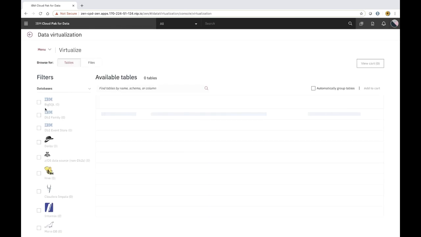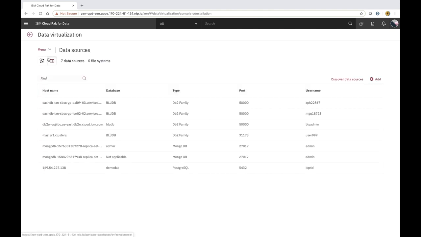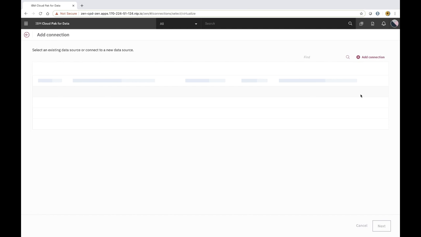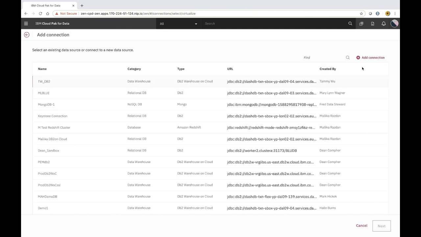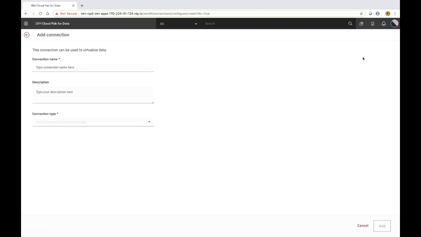We navigate to Data Sources from the drop-down menu and can see the different data sources that have already been virtualized from. We need to add a data source, and we also need to add a new connection. This is where we create and define our new connection. The Connection Type drop-down menu is an extensive list of databases that you can connect to.